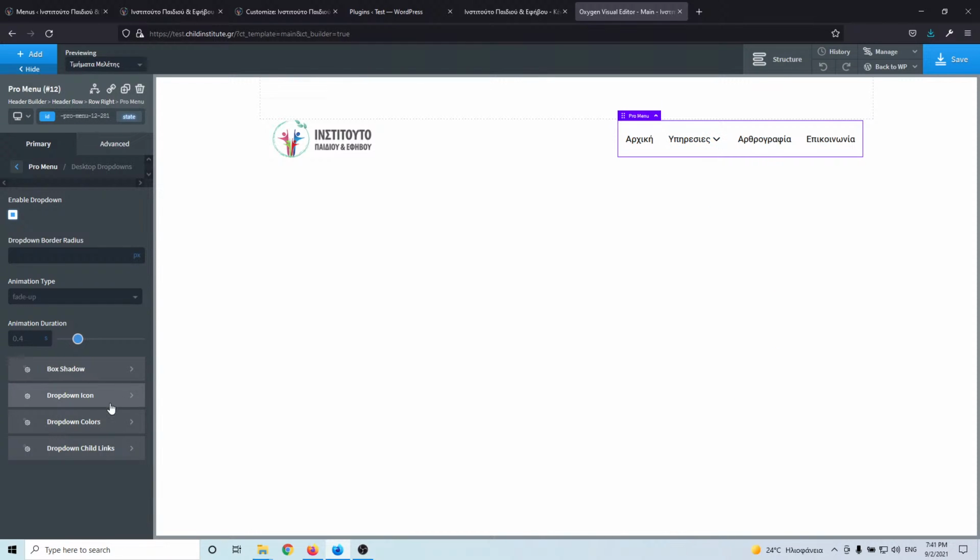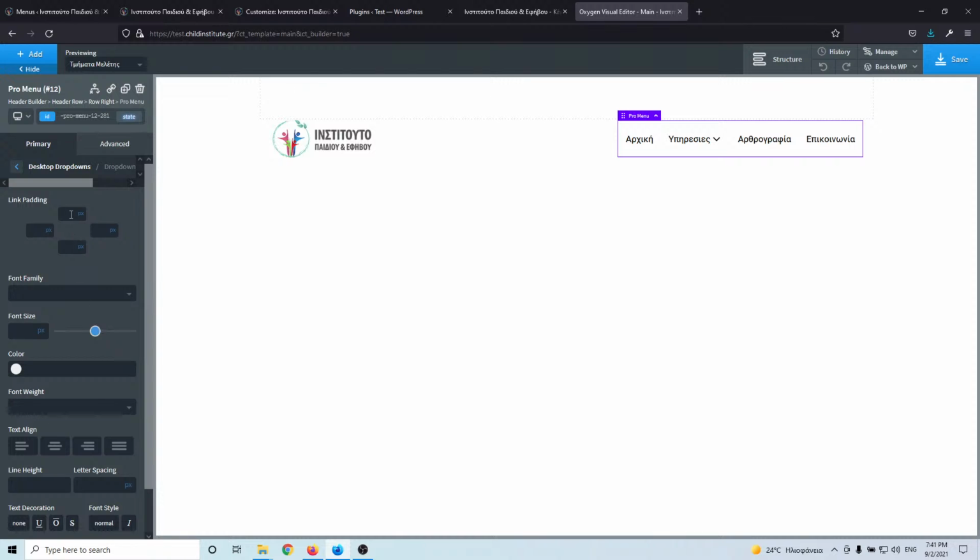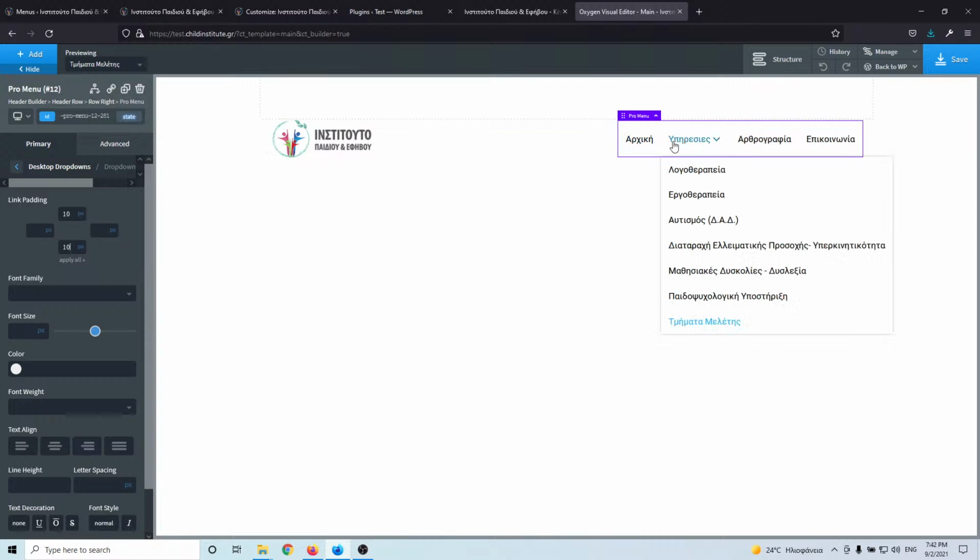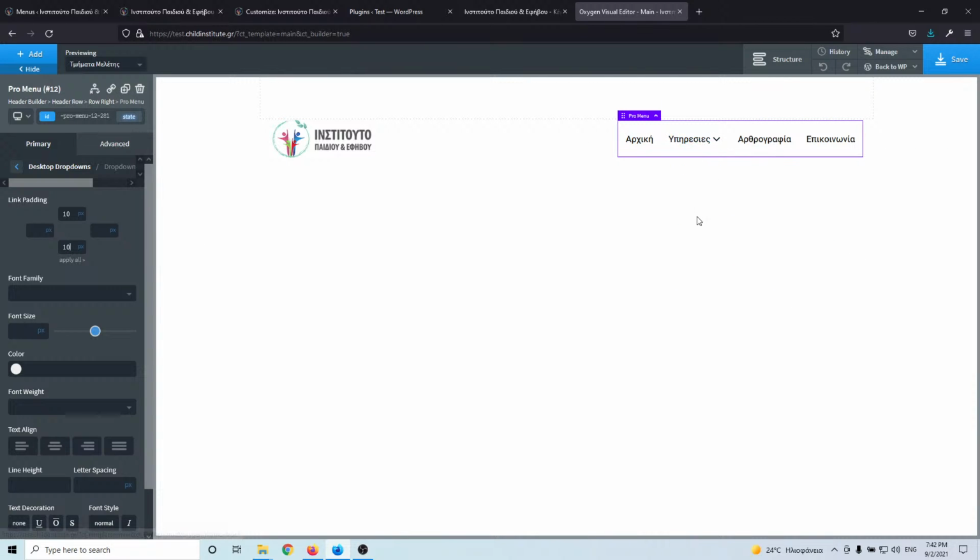Yeah. Now, maybe I can do also a background color a little bit different, but I'm not going to do that at this moment. And let's see, drop down icon, okay, colors, I'm going to leave it as it is, and drop down side links, I'm going for maybe 10 and 10 inside here. 10, not 0, 10. Yeah, and I think it's better right here.